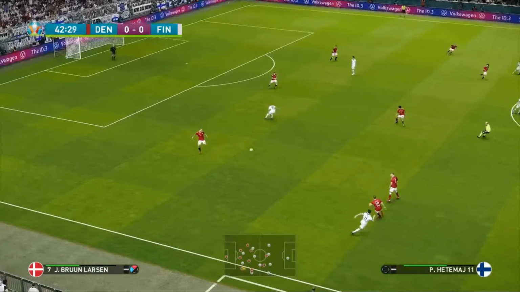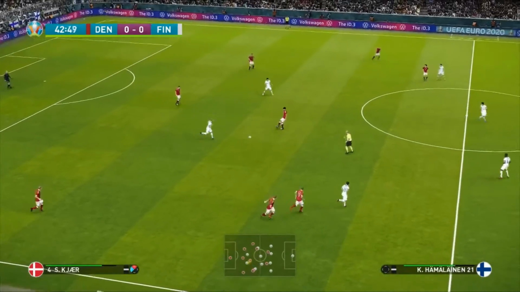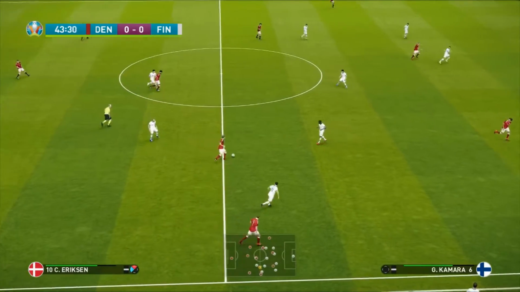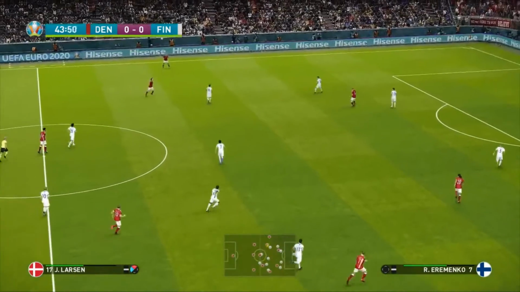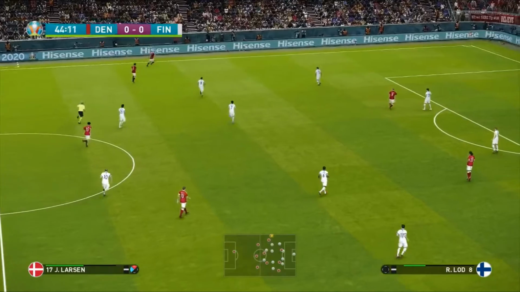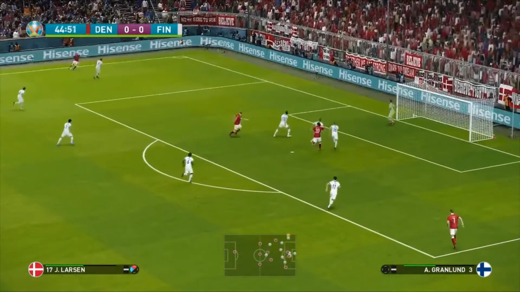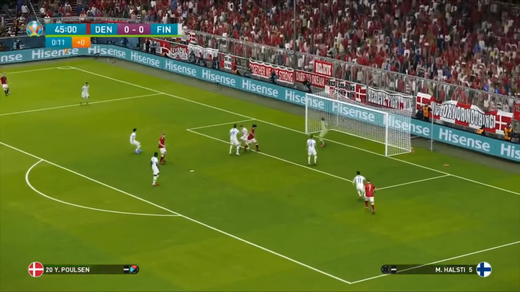And that is worked there by Simon Kjaer into Billing. Back to Simon Kjaer of AC Milan, of course, at Sevilla in real life but on loan at AC Milan. Move to Larsen on the left-hand side. Poulsen is calling for that ball. He's whipped it into Poulsen, but it's just over the bar.